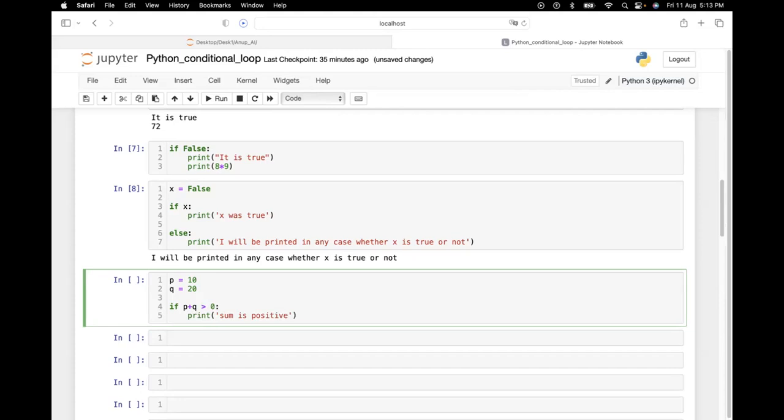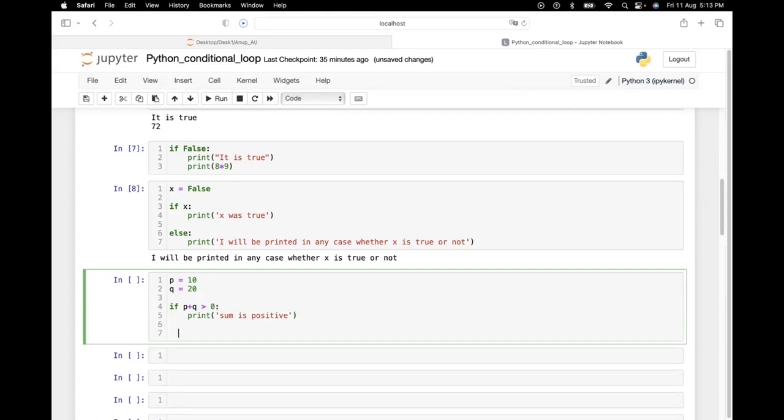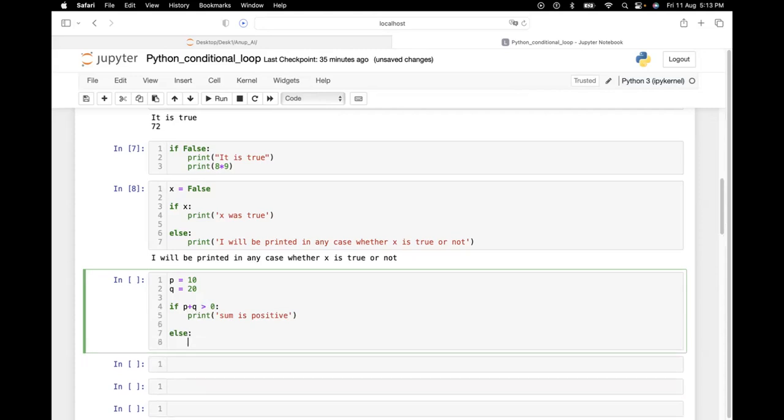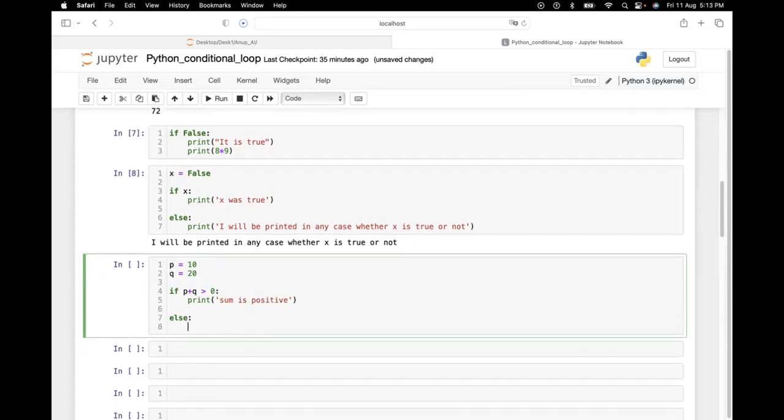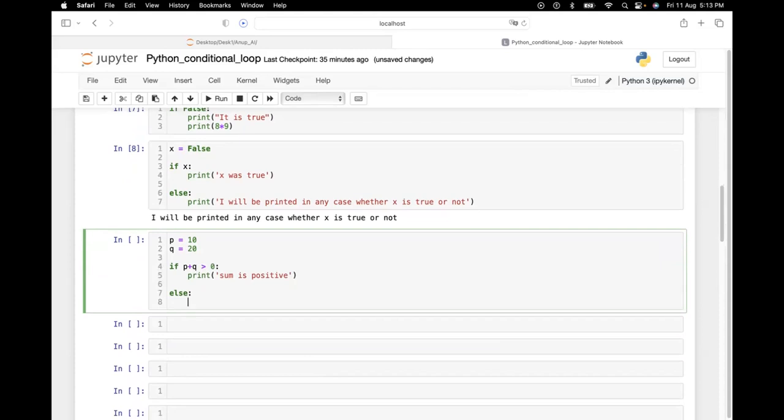Else, print "sum is negative". Let's execute this.